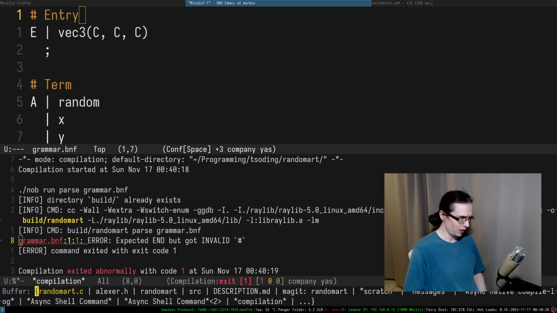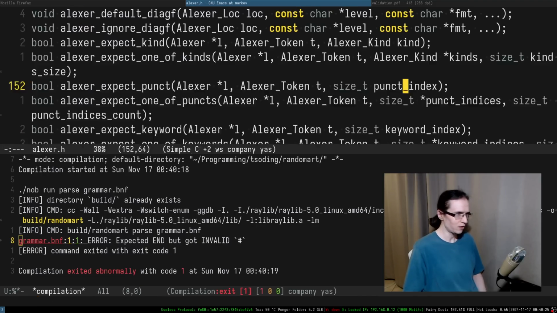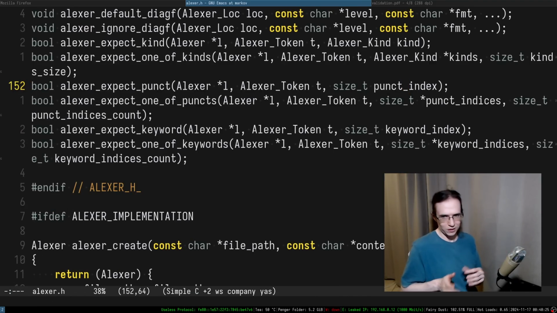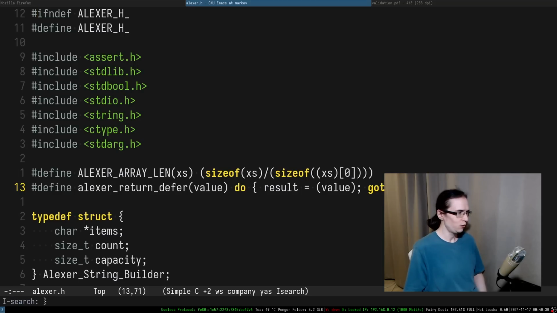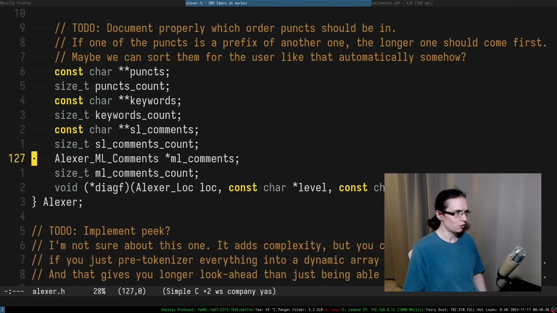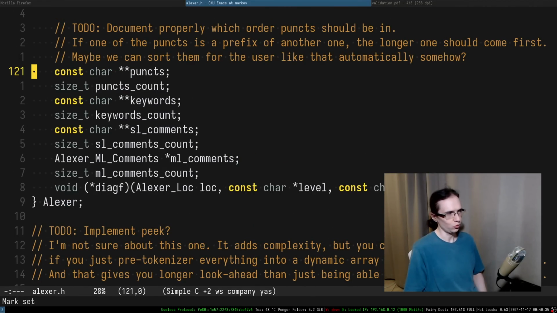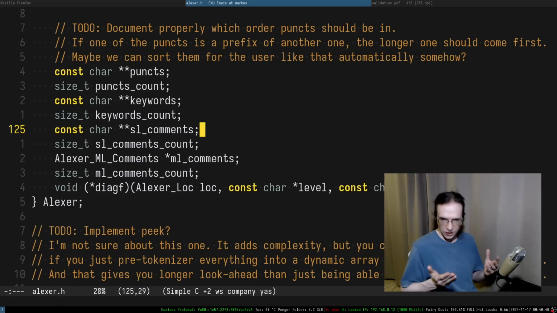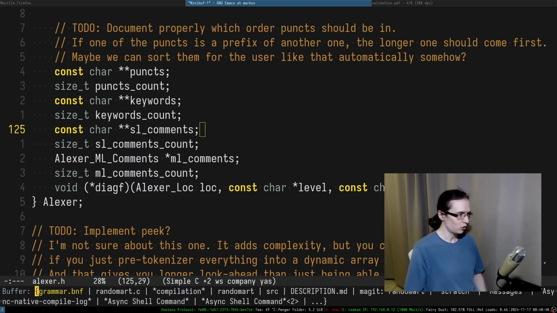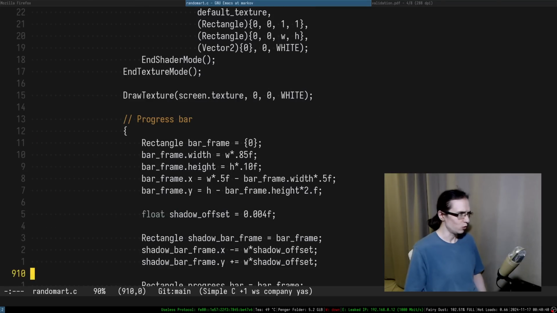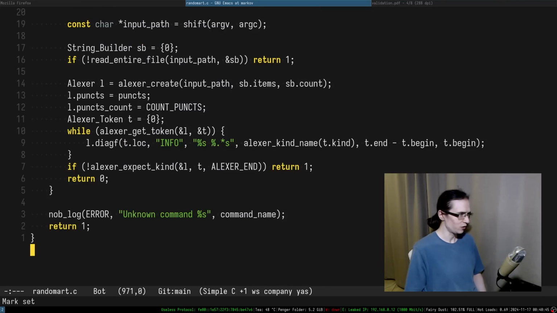Well, you specify different kinds of comments. The lexer supports single-line comments and multi-line comments. If you take a look at the lexer, as you can see, here is the single-line comments array. It's kind of similar to the punctuation signs, right? So you just provide an array of the prefixes for single-line comments. So if I go here, I can do a similar thing.